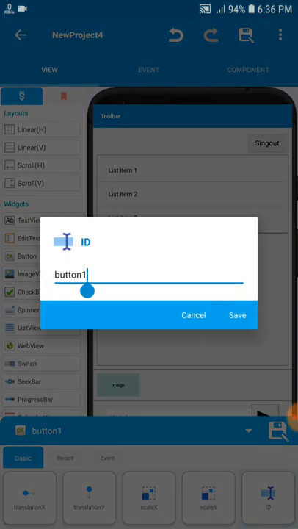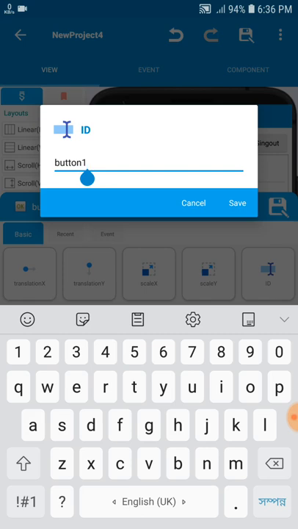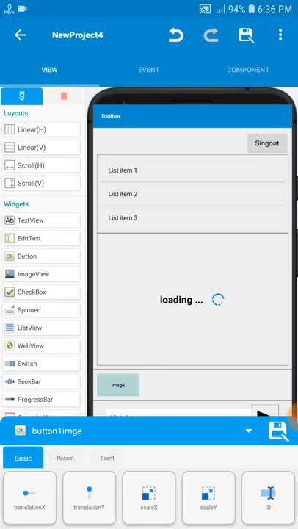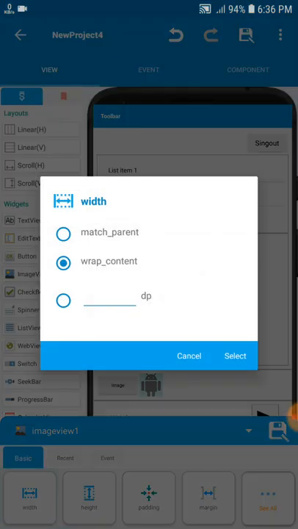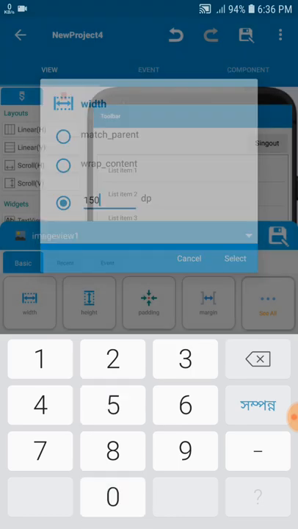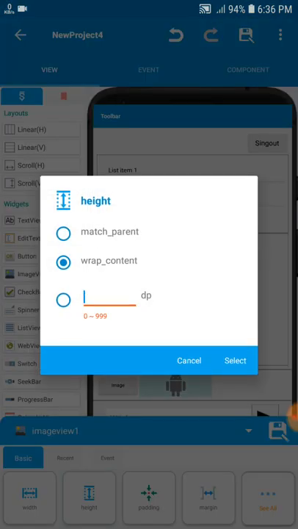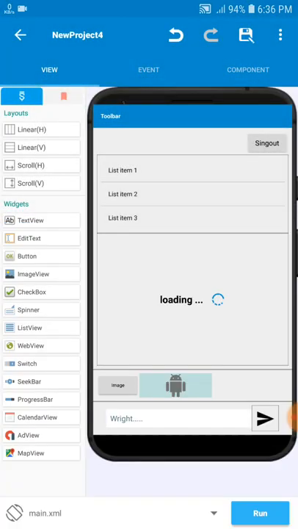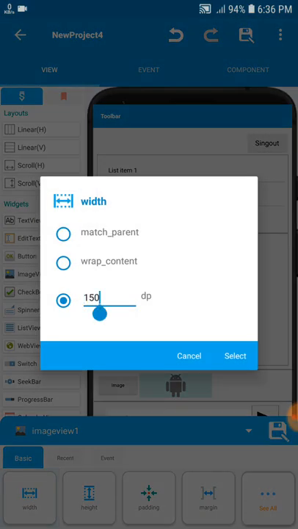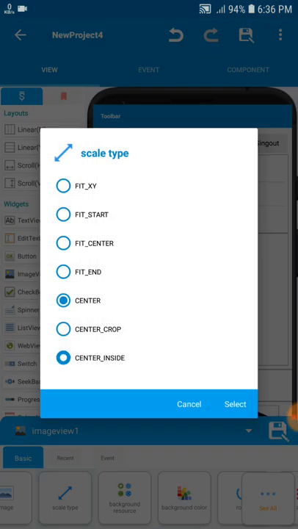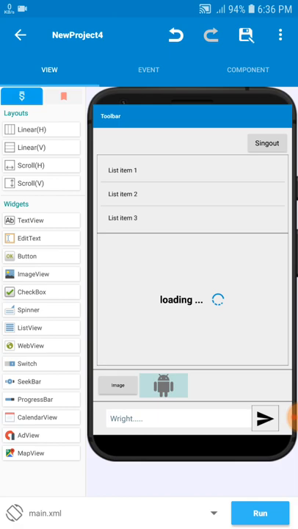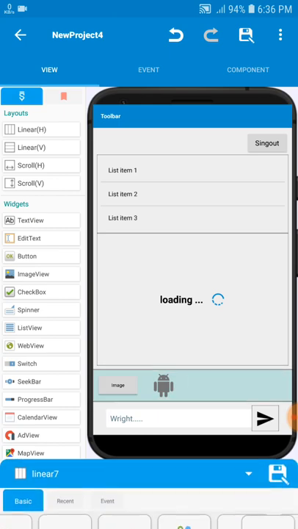You want to change the id, because if you don't change it, you will be confused when you go to the event. So I give it image, so the user can see which image the user selects. The user can see it from here, 150 by 50. I know it looks very bad, so give it 100. Yeah, it looks good, and give it center inside, so the user can see which picture they added in here.